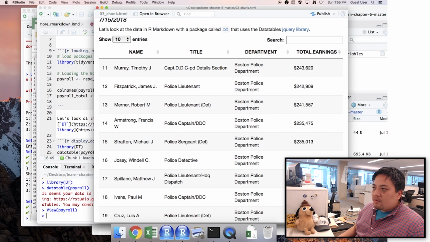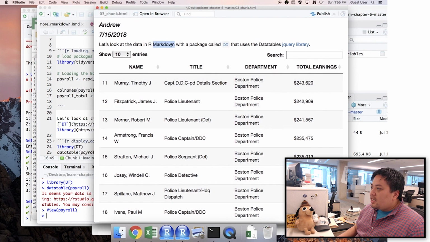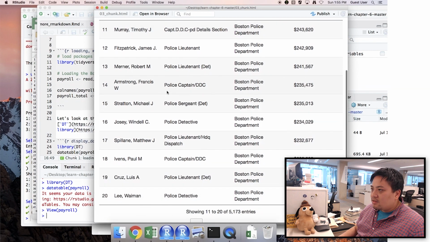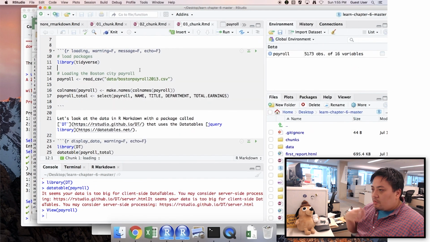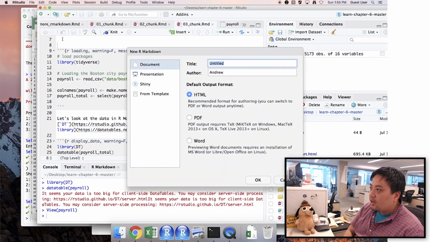Okay, so let's get even more complicated. Let's do some inline code. What if we want to put some data in the sentence and not have it just spit out stuff? So we want to embed the data into the narrative string of markdown. That's called inline code. So let's create a new markdown file called 04_chunk. Oh, actually, chunk4.